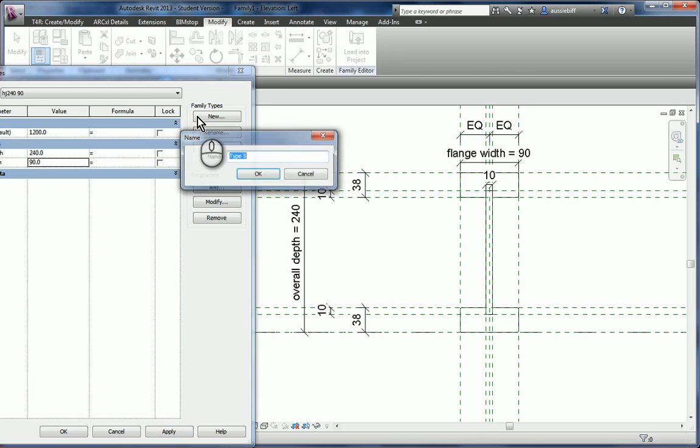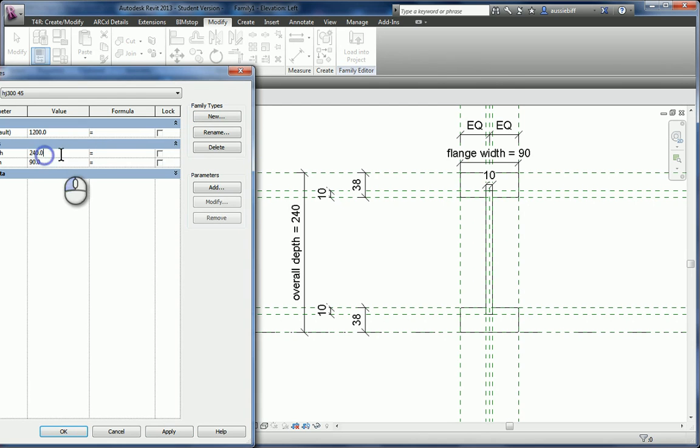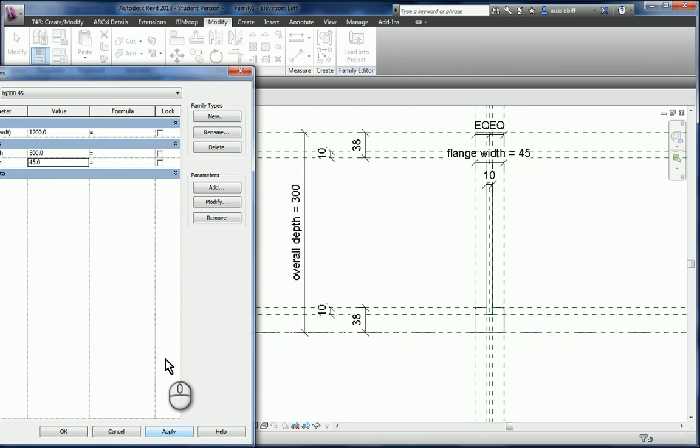Now our next height is 300, so it'll be HJ 300/45, and the overall depth there is 300 and the flange width is 45. Hit apply. Now we're getting a bit mixed up with our dimensions there, but it's still staying correctly up there.